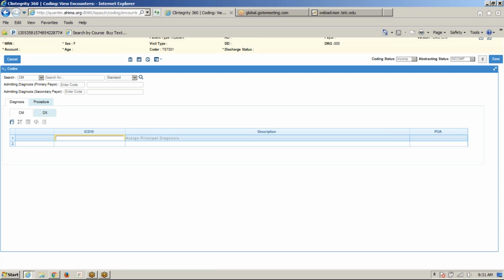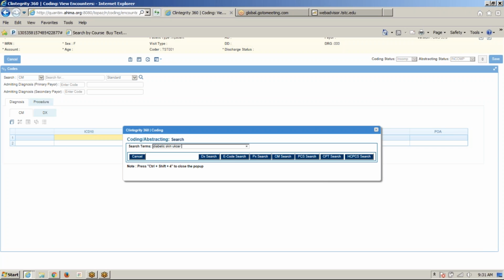So to do this, I'm just going to type in, let's see what the description said. Diabetic ulcer, the right heel with fat layer exposed. Okay, so we're going to type in diabetic skin ulcer, and the site was the heel, right heel, and I'll hit enter.